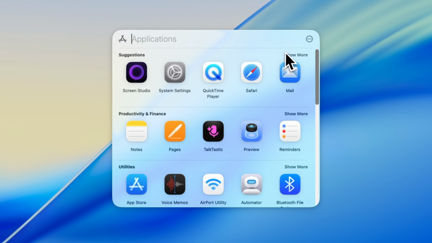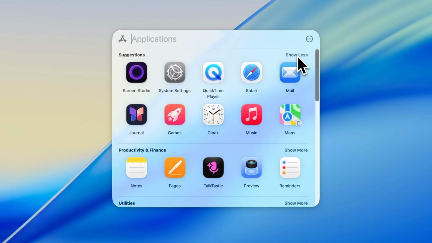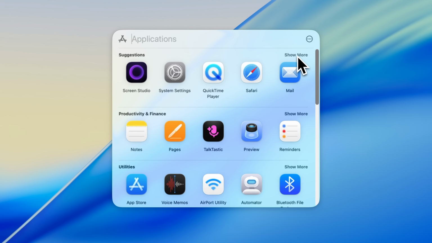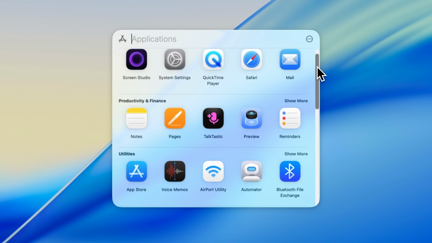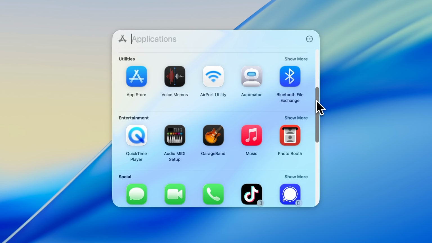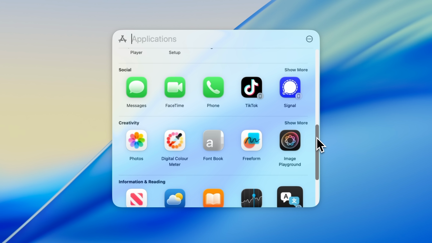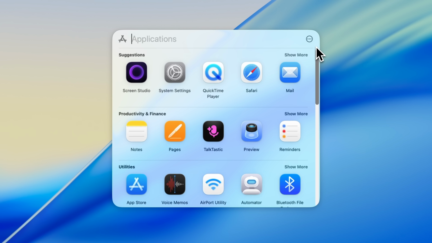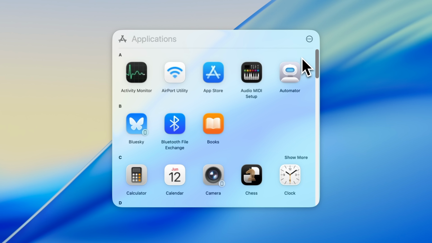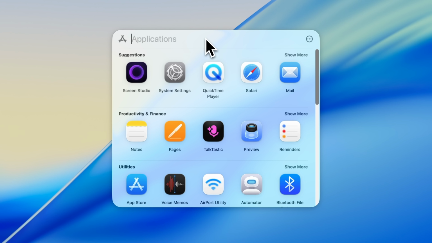What's interesting is that these suggestions don't just include Mac apps, they also include apps from your iPhone that can be accessed via iPhone mirroring, so it really ties the Apple ecosystem together nicely. Below that, your apps are grouped into categories like utilities, social, productivity, entertainment, and so on. You can view these as icons or switch to a list view if that's more your thing. If you prefer more of a traditional app library layout, you can change the view from categories to name, and you'll get an alphabetized list of every app on your system. Of course, you can also just type the name of an app into the search bar at the top if you're looking for something specific.